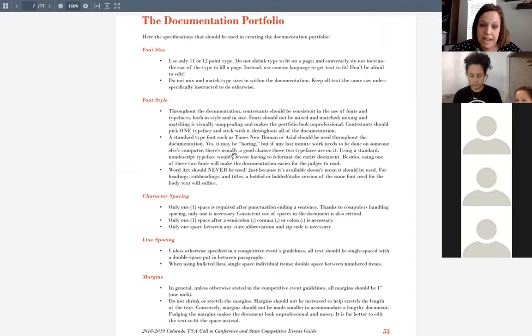Your font style, it says a standard font such as Times New Roman or Arial should be used throughout the documentation.